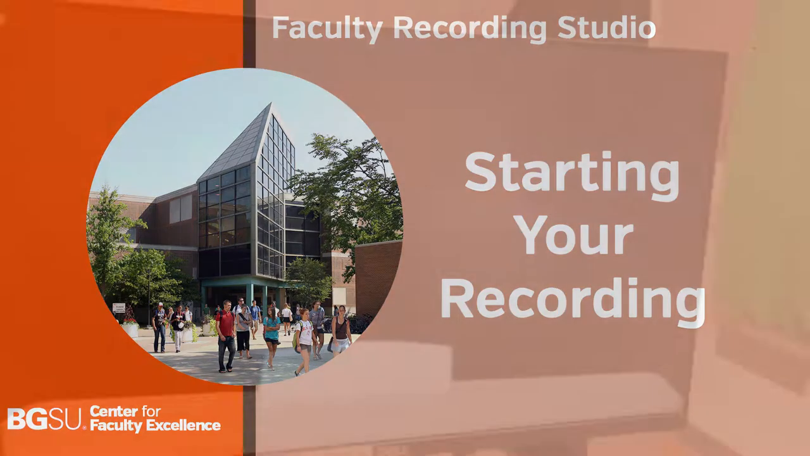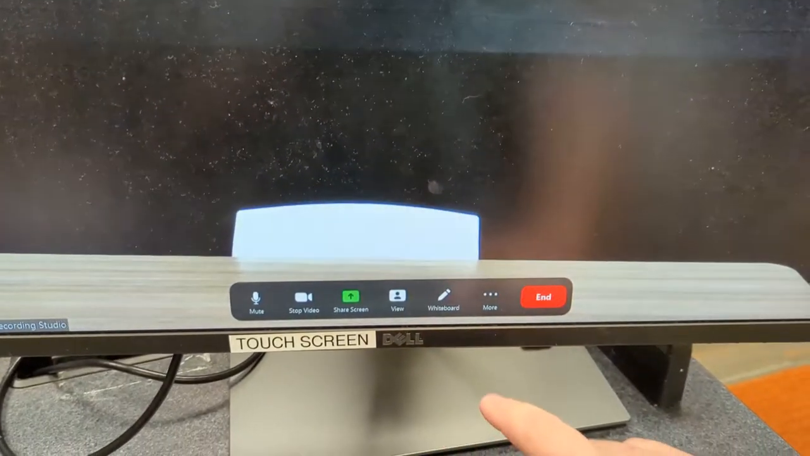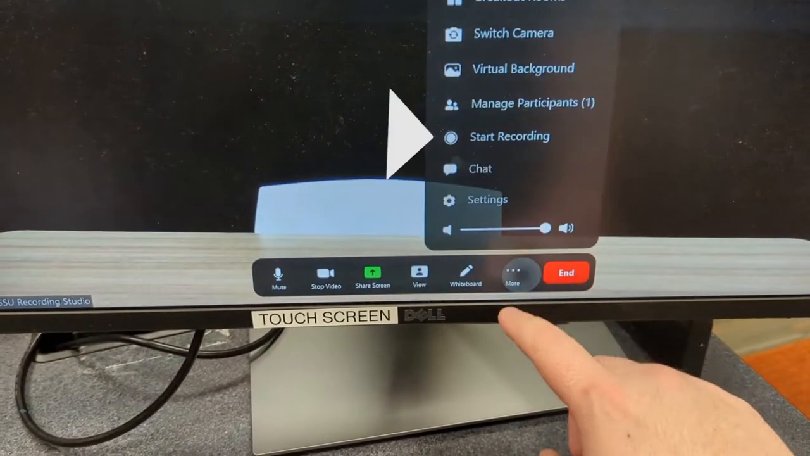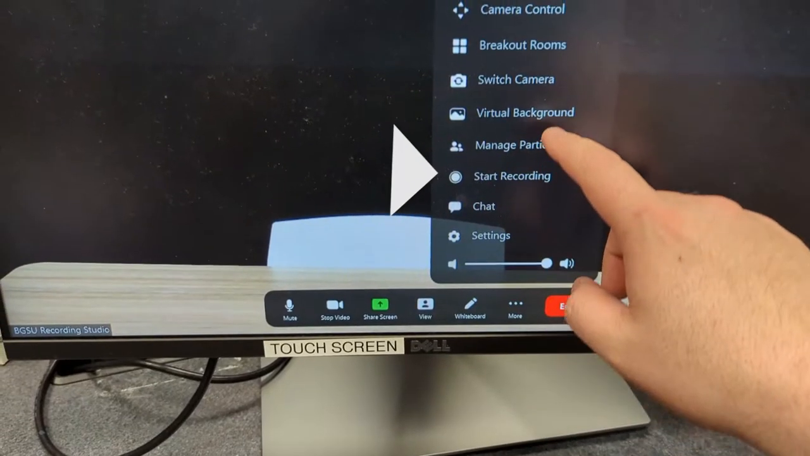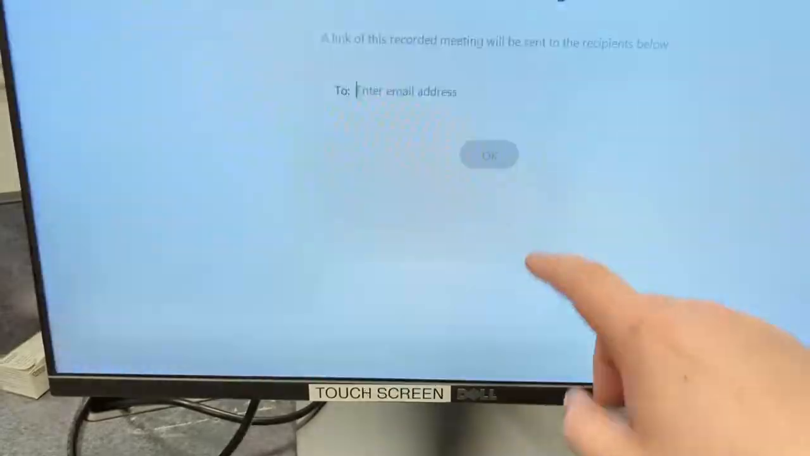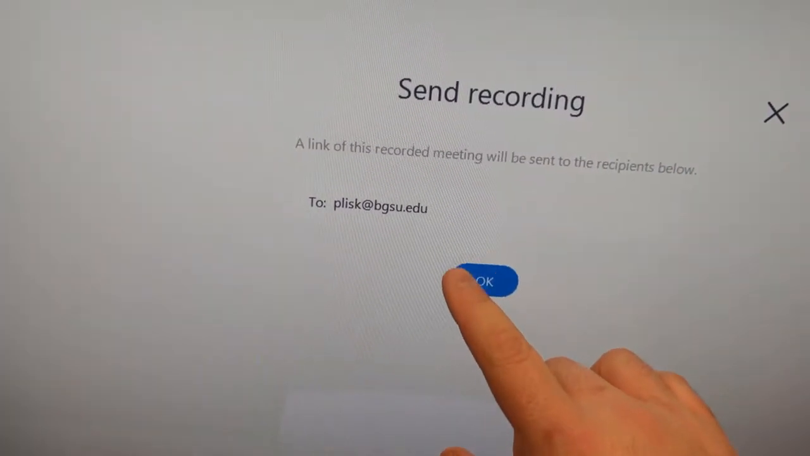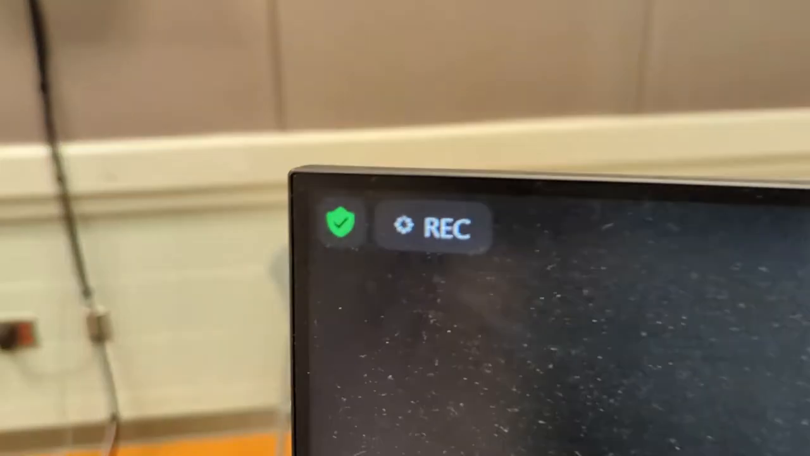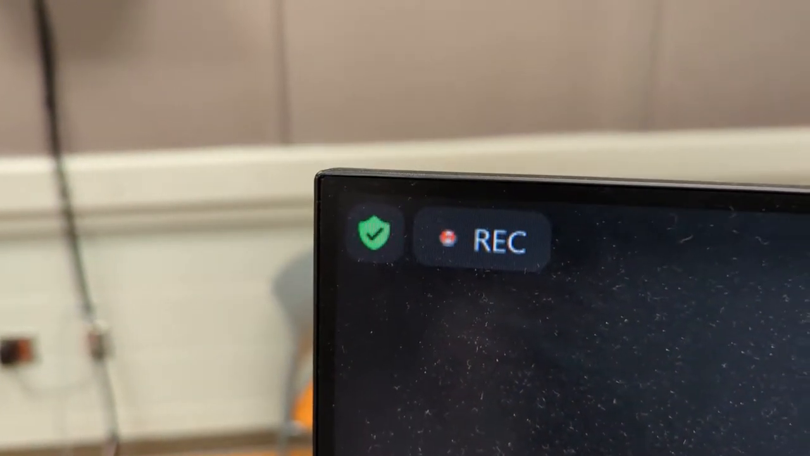To start the recording in Zoom, tap anywhere on the monitor and bring up the Zoom menu. Tap the 3-dot icons for more, and then tap Start Recording. You'll be prompted to record to the cloud, so enter your BGSU email address, and then press OK. You should now see the recording icon in the top left of the screen. Go ahead and sit down by the black curtain, and complete your recording.